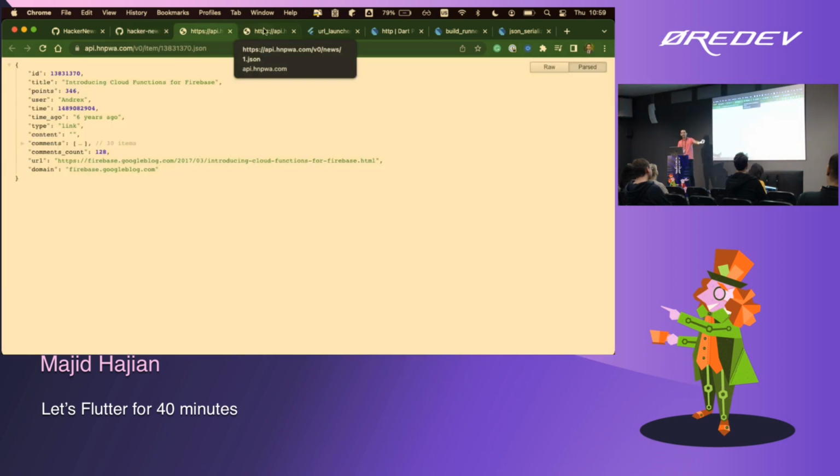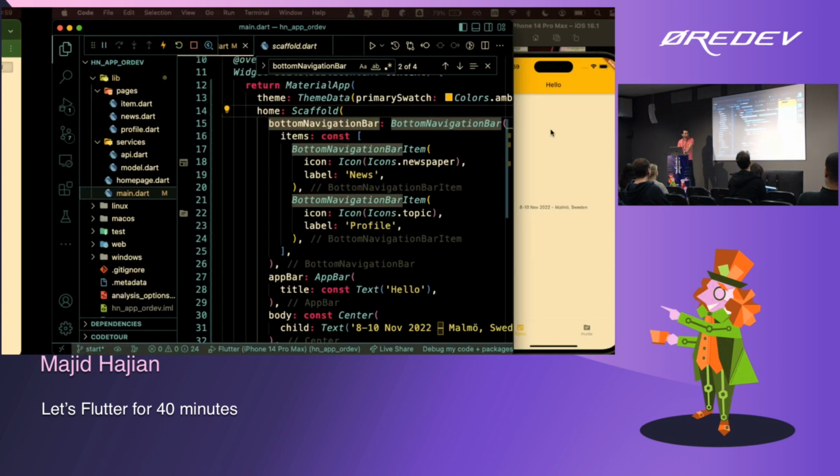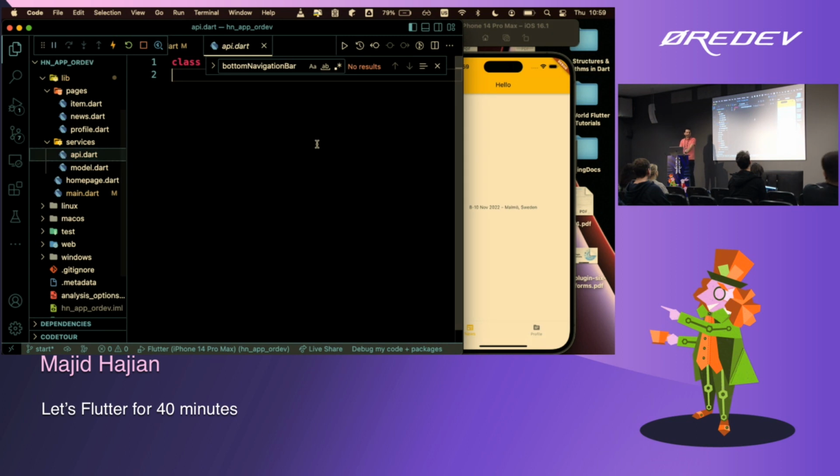So this is a single news item, and this is a list of news. In fact, I'm just gonna copy this and start fetching it and rendering that in my application. Let's take a look at how quickly I can do that. So I built an API Dart class here.